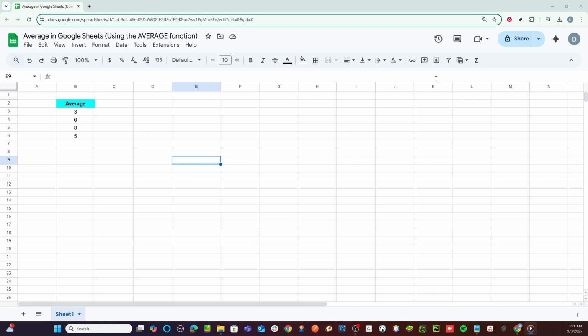Next, you'll want to select a cell where you want the average to appear. This might be any blank cell within your worksheet, depending on where you want to display your calculated average value. Simply click on the cell to select it, and you'll see that it's highlighted, indicating that it's ready for you to input a formula or data.